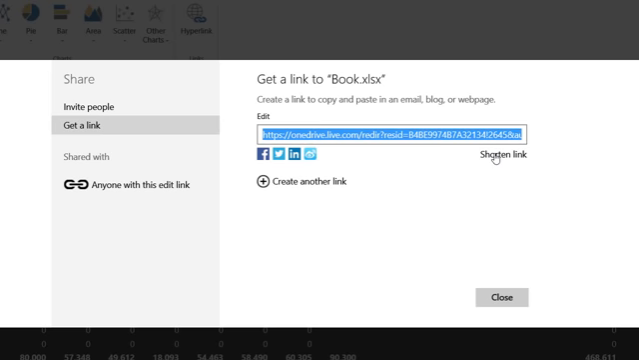I can IM it. It's the shortened link I could even text message to someone, and then we could start working on this document together. Or we can work on it at our own time. It's stored there in OneDrive.